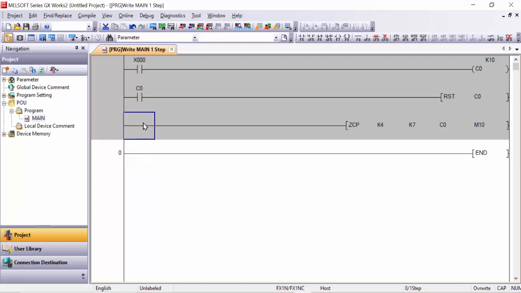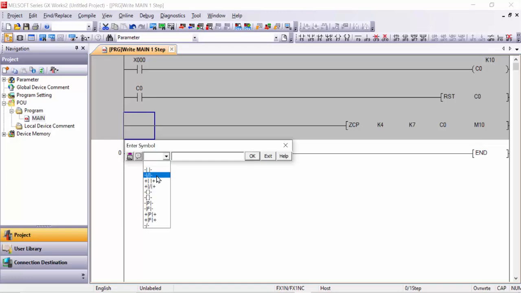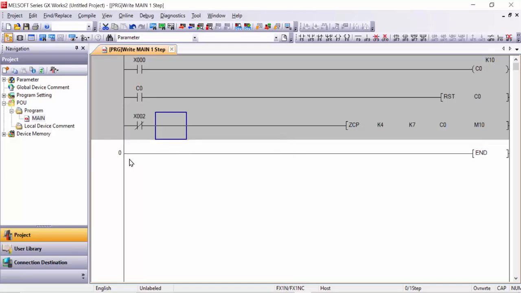And here you will double click, and after you will take any close contact of any bit, no problem, X2 for example I will choose, and click OK.